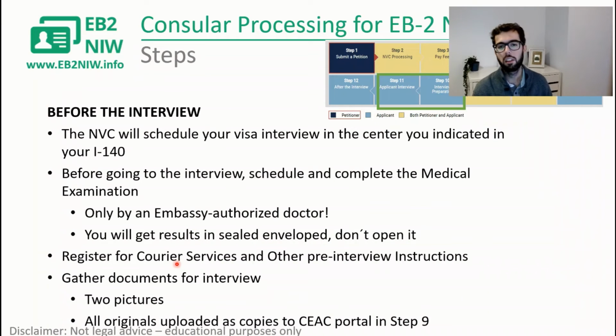Then you have to do other things like register for courier services and other instructions that you may get from your specific consulate, and gather the documents for the interview. Things that everyone will need in the interview is 2 pictures, and there's guidelines as to how to take the pictures and what size and whatnot. And then you will need to bring all the originals of those documents that you uploaded in a previous step to the CEAC portal.